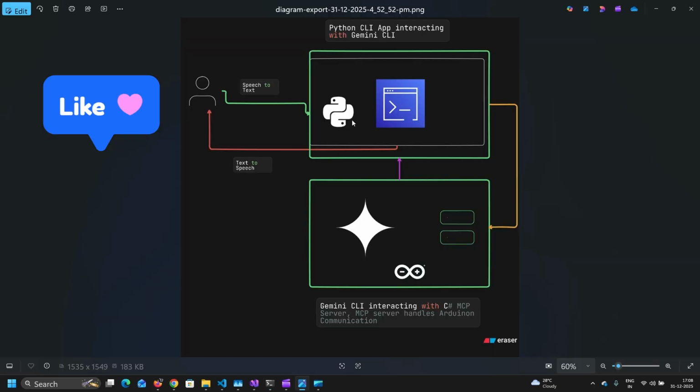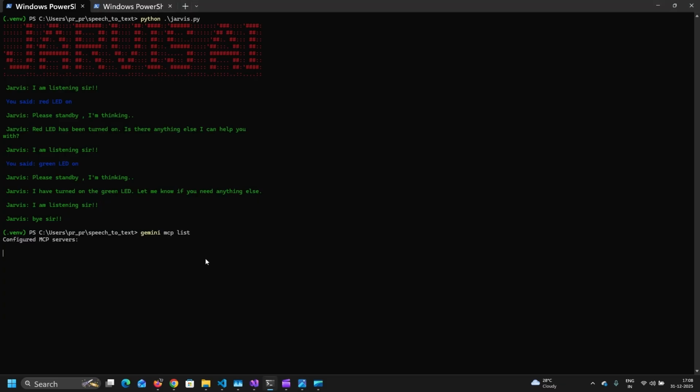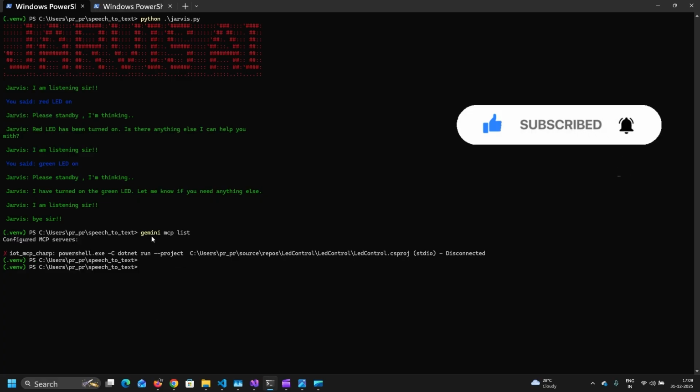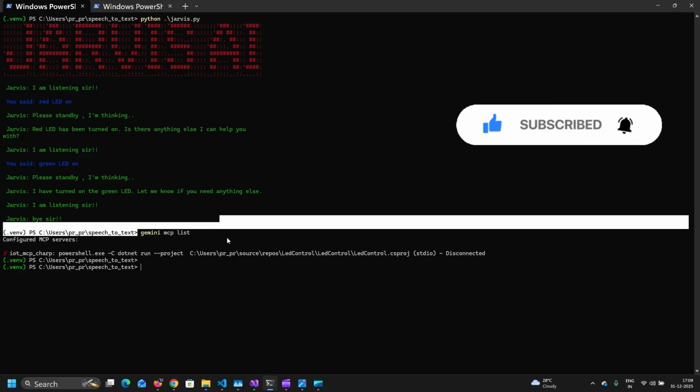This is what we are doing. Our Python is doing the speech to text and text to speech, and whatever command is received from the user is sent to Gemini CLI. Gemini CLI intercepts the user intent and checks whether there is an MCP server for it. If there is one, it will start the MCP server and get the job done, and in our case it is the C# MCP server. You can see the state is disconnected for some reason. That's because we have to run this command only from that particular path, the user profile .gemini.